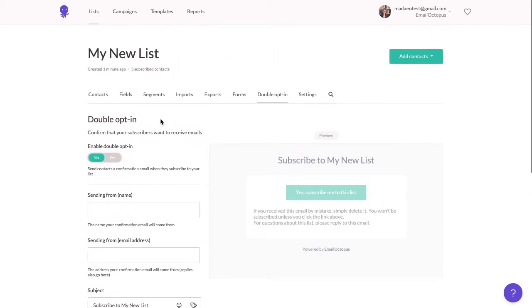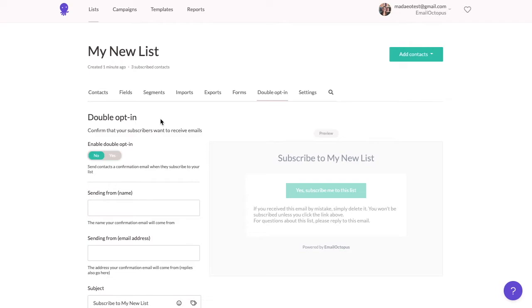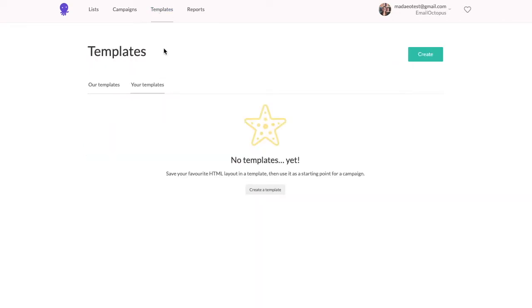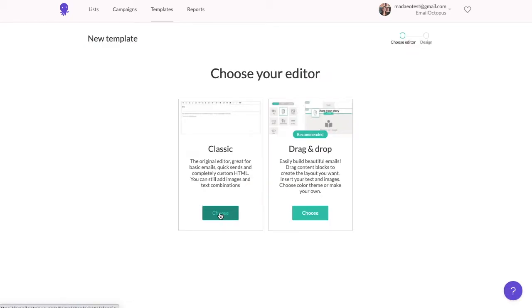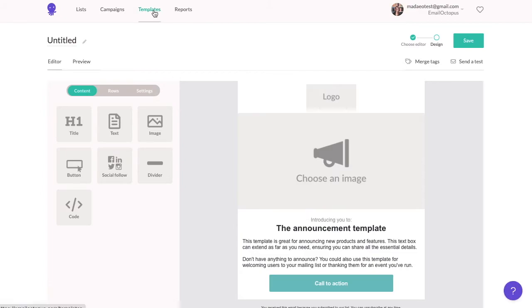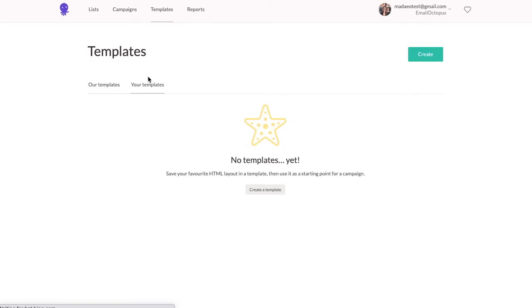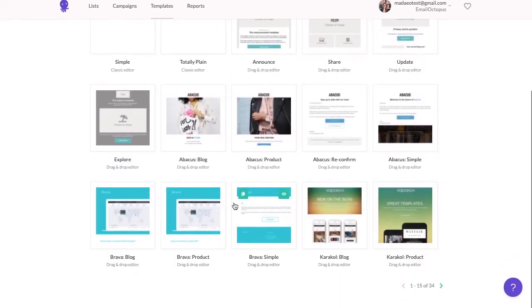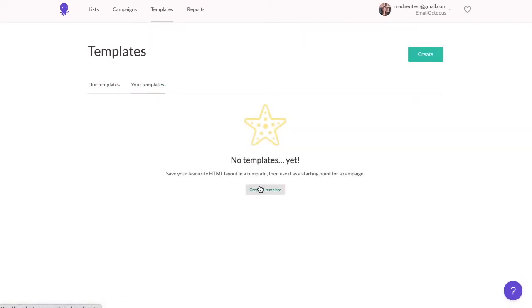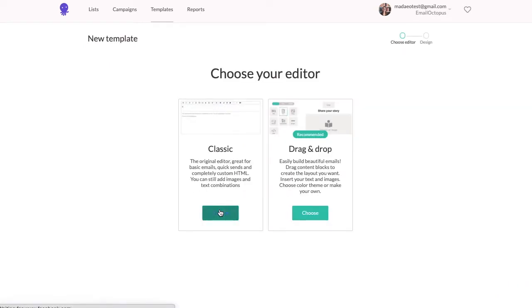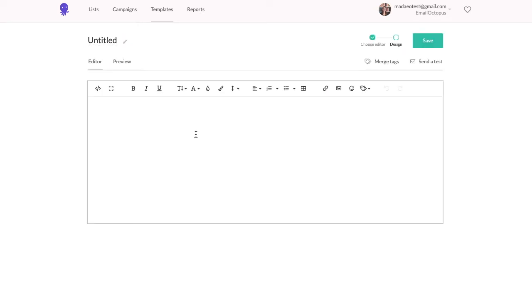Once you have created your list, you can start designing your campaign. I would recommend creating a template that you can edit and reuse in your campaigns. You can create one by going to the Templates tab. Here you can choose to design the email with either the classic editor or the drag and drop editor. For most people, we would recommend using the drag and drop editor, or you can choose one of our existing templates and adjust it to your liking. If you plan on using your own HTML code to build your email template, use the classic editor instead.